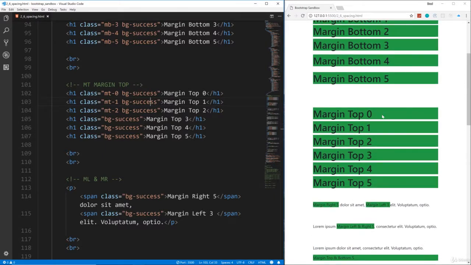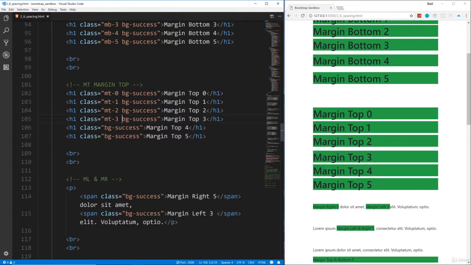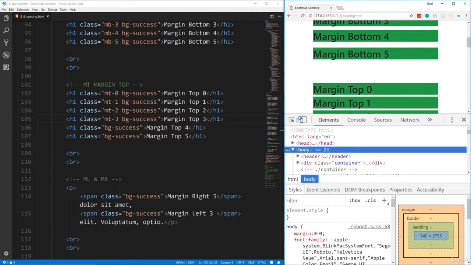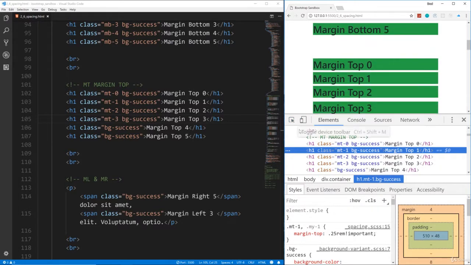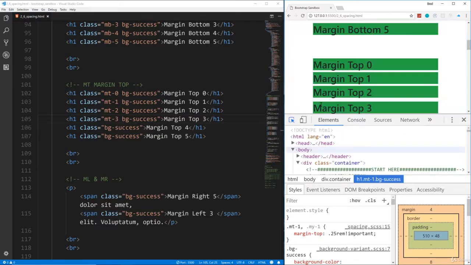Let's see, why isn't that? Is it working? MT-3, save. All right, so MT-2 is the default. Why isn't MT-1 different? Oh, it doesn't really look like there's a difference there. Let's check it out with the Chrome tools. So margin top 1, we have 0.25. Margin top 2, let's check that one out.